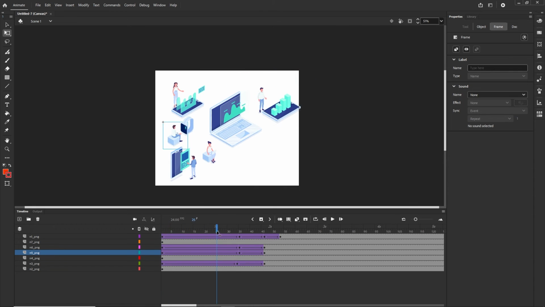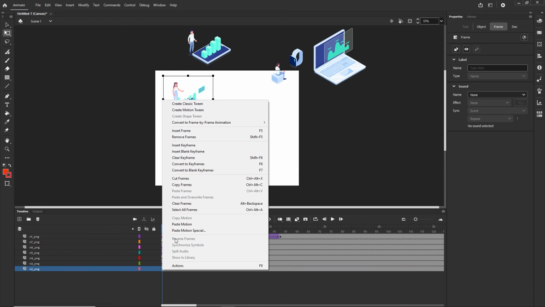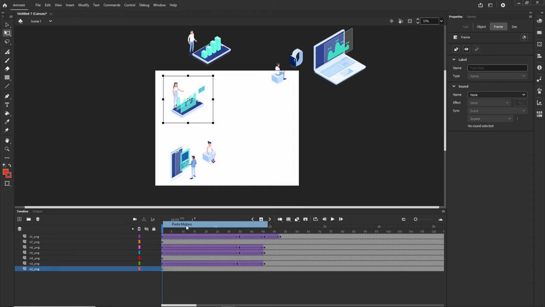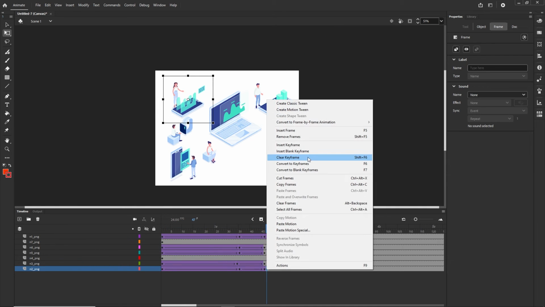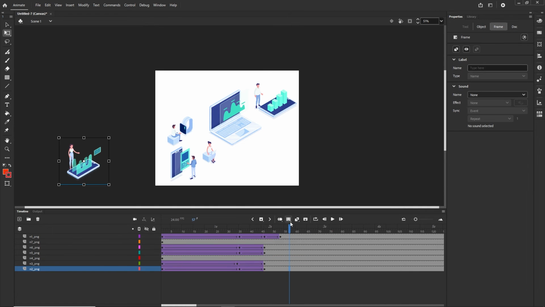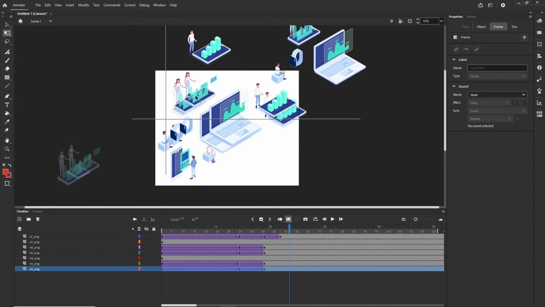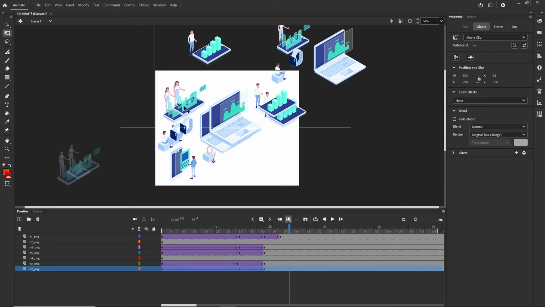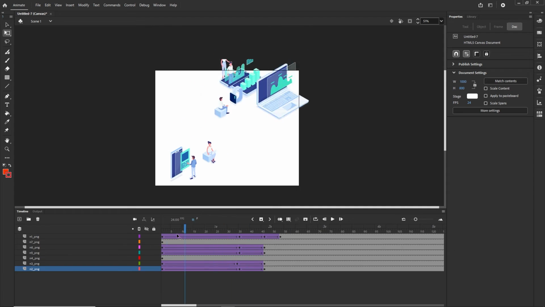Okay, so we are going to have it like so, and right now I will do the same thing for this one very quickly. So I'm going to right click and choose paste motion one more time. It is going to give me this additional keyframe, so I'm going to clear keyframe, right click, remove classic tween. I will go to the edit multiple frames, click on this, and move this where I want, so maybe like so, okay. And I will unclick this, so we are going to have it like so.